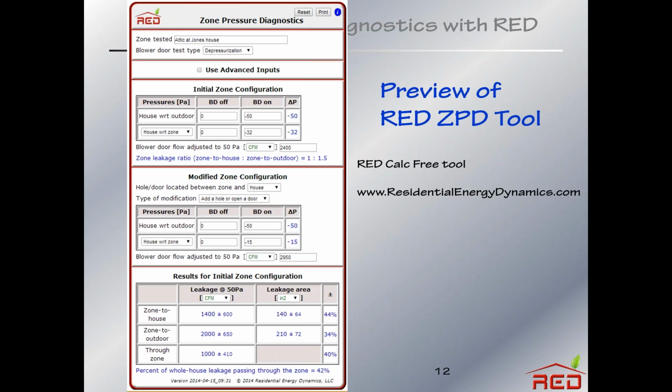This is the Residential Energy Dynamics, or the RED tool. We're going to look at this in a larger size. This is just so I could get it on the entire screen. This is the ZPD Tool, and the website is www.residentialenergydynamics.com. I'm going to briefly show you the sections of the tool and go down through so you have an initial sense of where we're going with all of this. The top section of the tool has identification, and you may choose whether the blower door test is depressurization or pressurization. When I have the live tool on screen, I'll show you what the advanced inputs are.